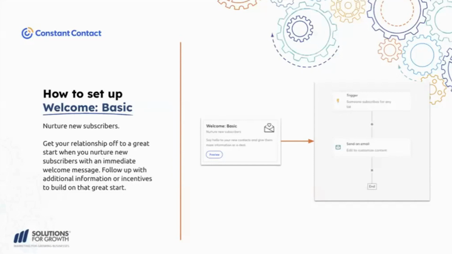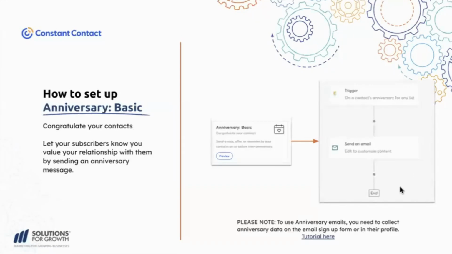Let's look at another automation. This one is the anniversary one. It's similar. You click on Anniversary Basic. You are presented with a trigger at the top. In this case, the anniversary for is a specific list. And you can either import or create a new email that is sent to this person on their anniversary, again, either on the day of the month or a specific month.